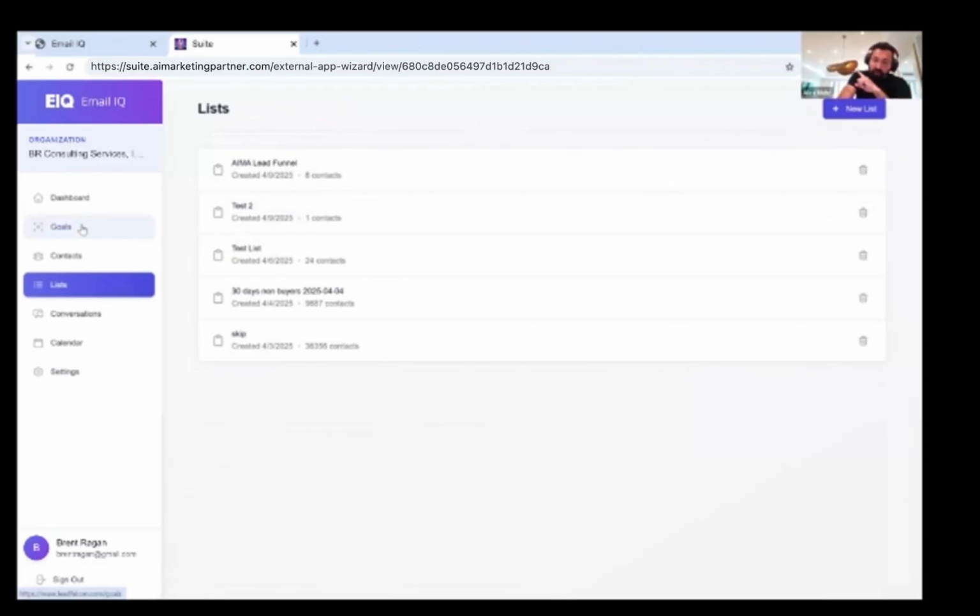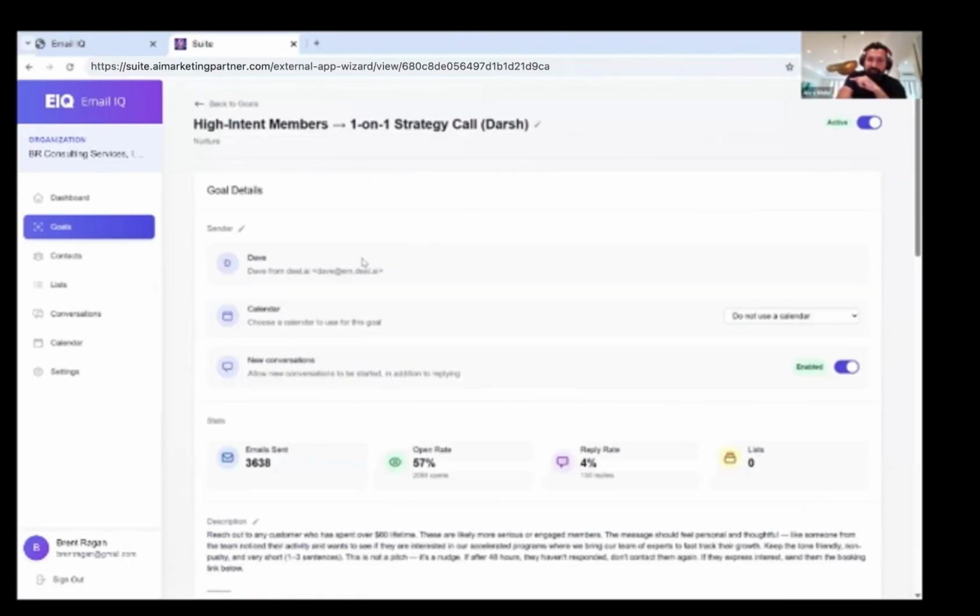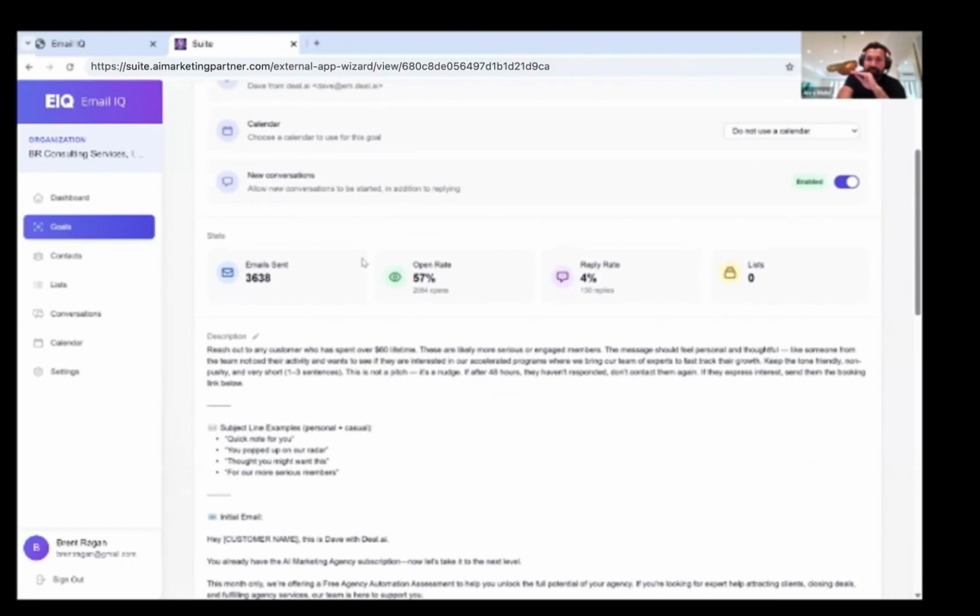Then what you do, this is where it gets really crazy. There is no workflow, okay? But you do things like this. And we have been experimenting with these goals. And this one, I'll give you stats on it. I'll show you how it's set up. So essentially, there is no workflow.